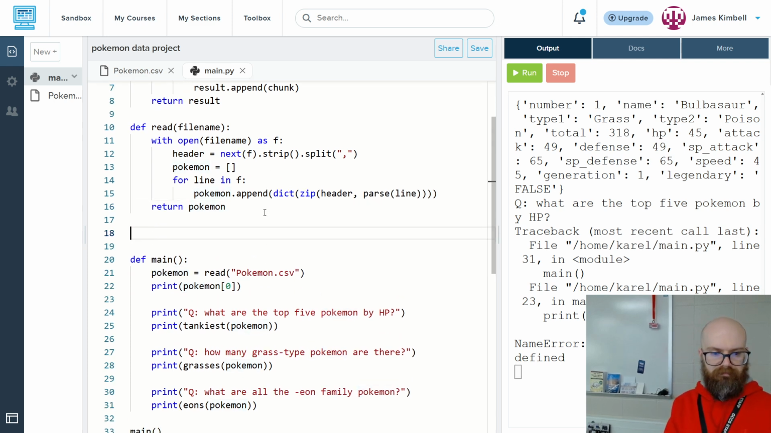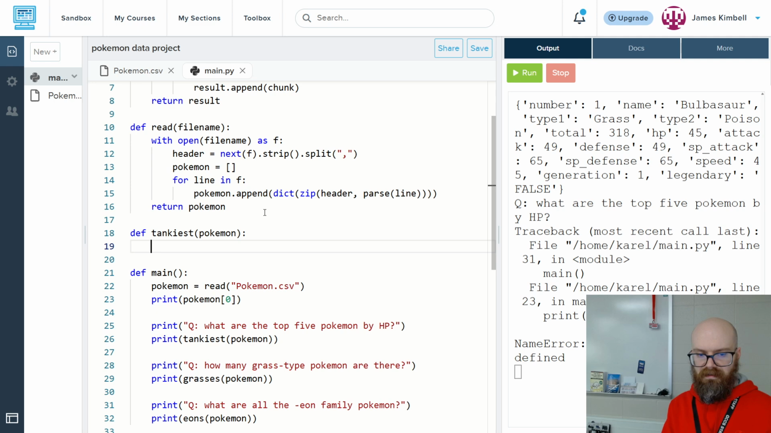Let's go tankiest because that's what we called it. The tanky means that it's able to absorb a lot of damage. At least that's what I've heard in certain games. So let's go, okay. We're gonna have to sort them. I mean, I guess we don't have to. We could keep track of it ourselves. But if we sort the list, then we could just take the first 5 or the last 5.